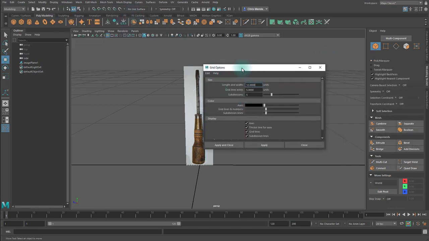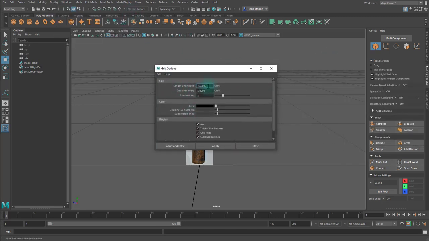Here are the grid options. So length and width, I'm going to say I want 5 units in every direction. 1 unit is 1 foot, and I'm going to say I want a grid line every unit, and subdivisions, I will divide it by 12, and that will give me the inches, right? Because there are 12 inches in a foot.